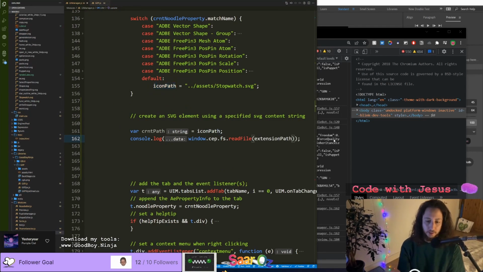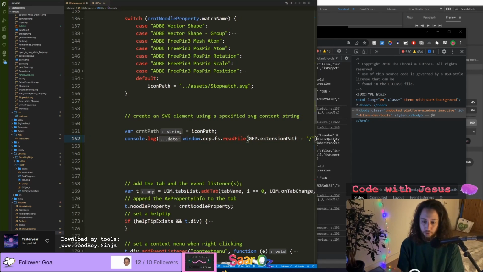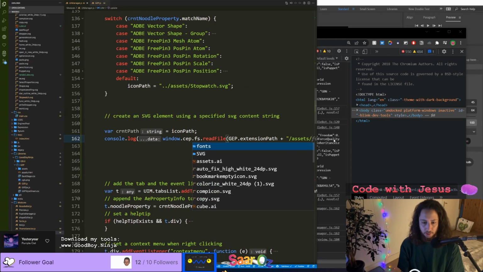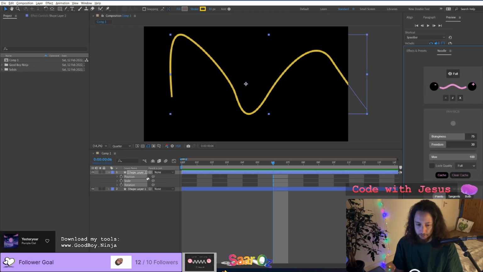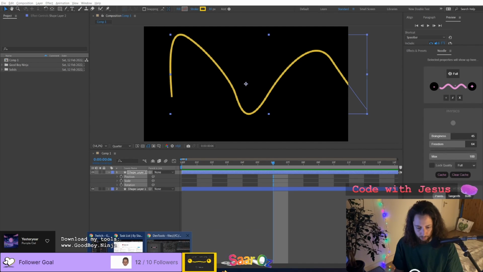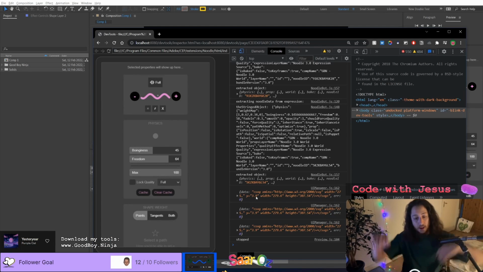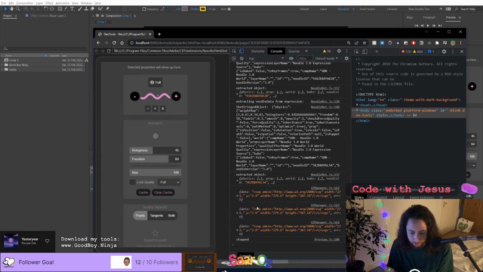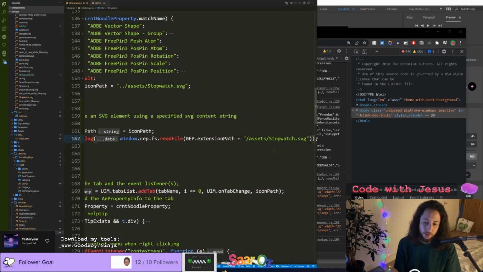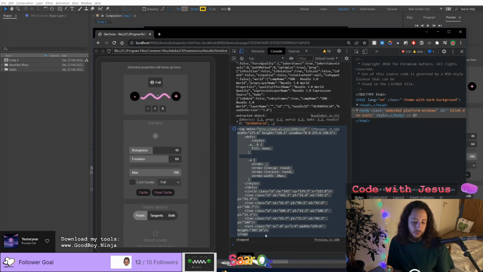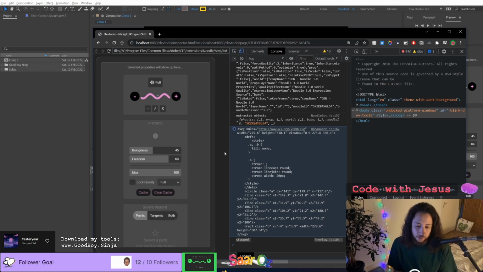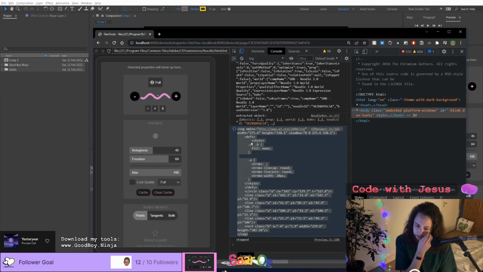That could be the case. Just to test it, let's say gp.extension path plus assets and stopwatch SVG. Load this and then, hey, this is the SVG content. I should be able to say .data. There you go. This is the SVG. This is the inline SVG. This is what I need to create a tag.